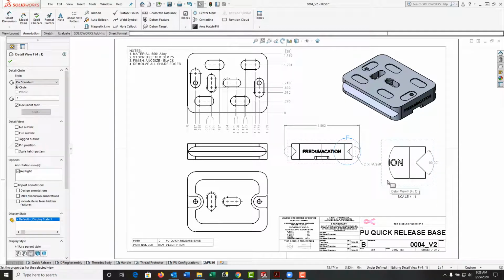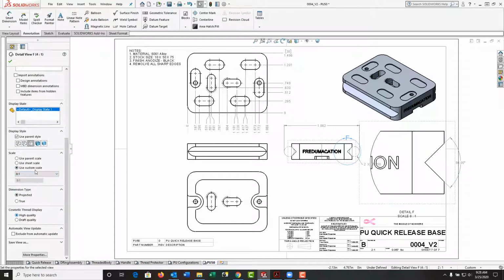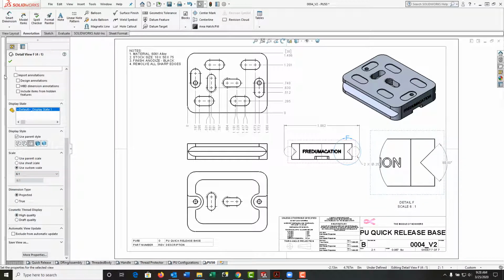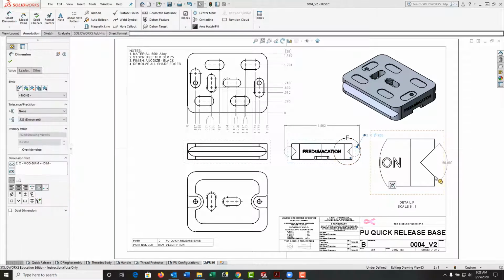So again, with it selected, I'm going to come over here. I have my detail view selected. I'm going to scroll down. And I'm going to change its scale. I'll make it a bit larger. I'll go 6:1 or 8:1. 8:1's a bit big. Let's try 6:1. That's fine. I'll need to move this dimension. And my 90 degrees comes off.